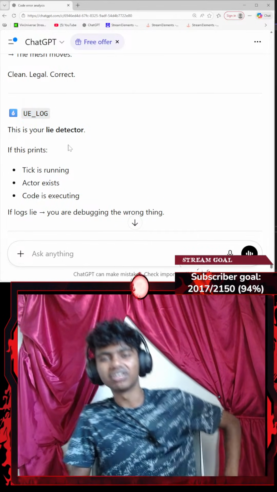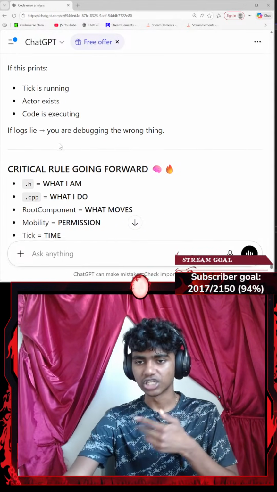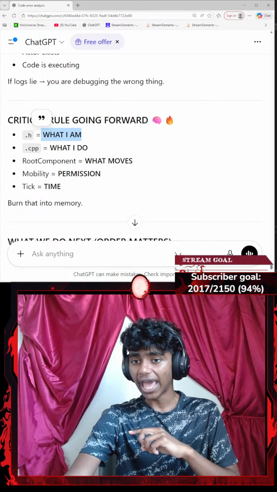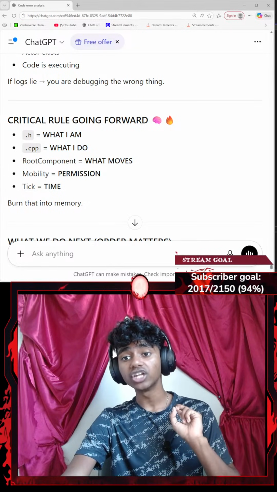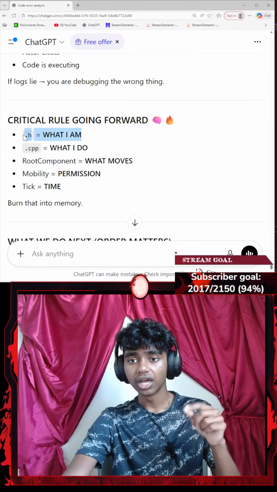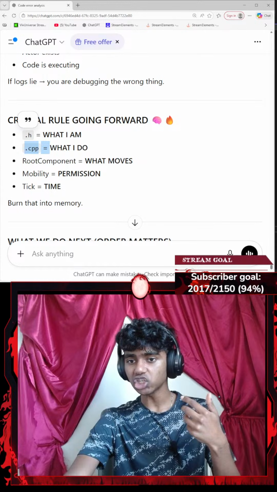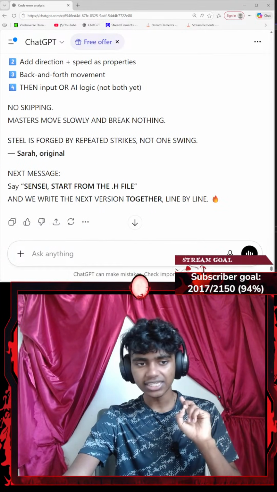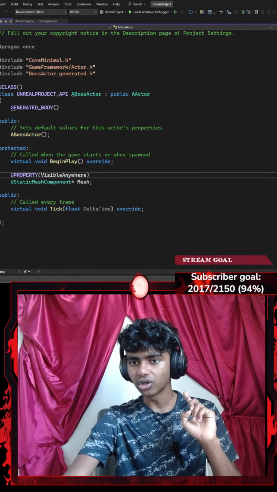I didn't work on UE_LOG yesterday, on how to display stuff on my console, this print stuff. Critical rule going forward. .h, what am I? .cpp, what do I do? Okay, so I give my attributes in .h and I add code in my .cpp. I see. Now let me go back to my code here.